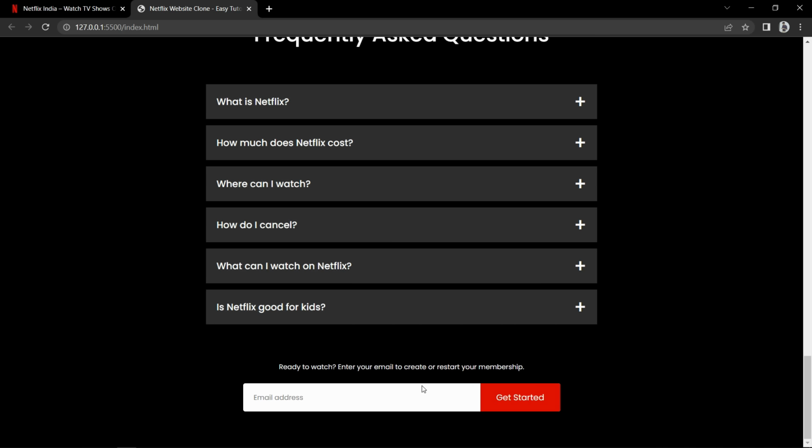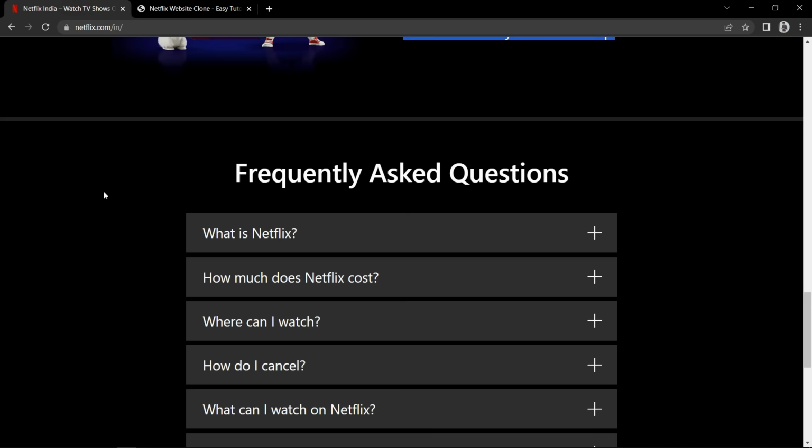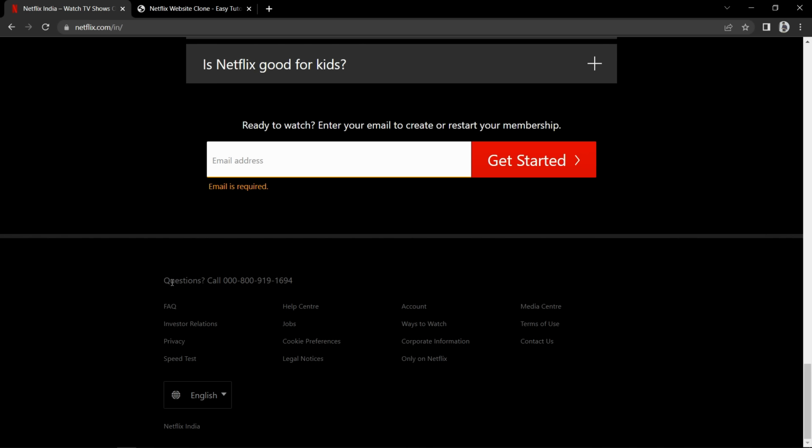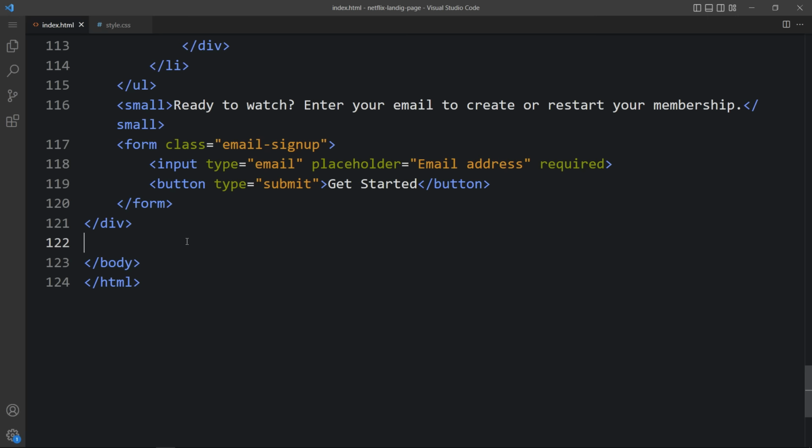After creating this, let's come back to the official website of Netflix, and here you can see after this FAQ and the sign up form, we have one horizontal line and one contact number and some useful links and a button and one copyright message that we will create in the footer. So let's come back to the HTML file, and after closing of this div, here we will add a new div with the class name footer. In this div we will add the text in H2.